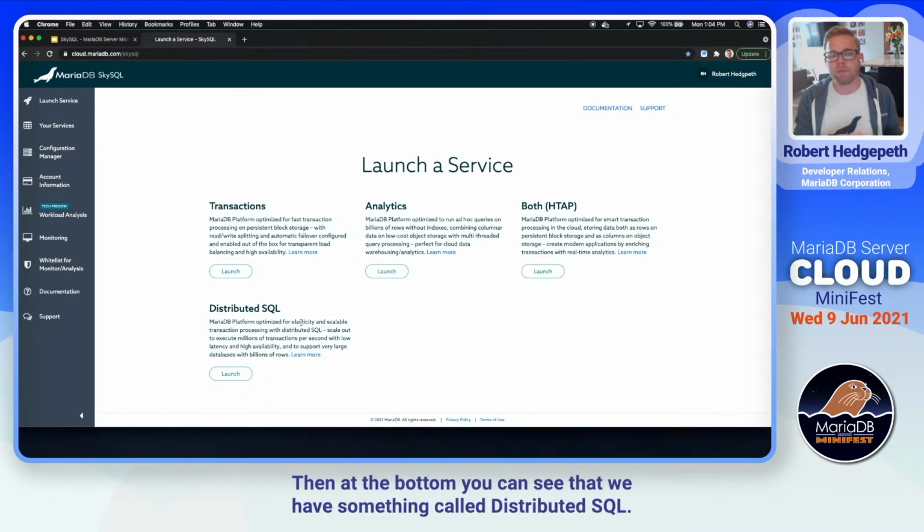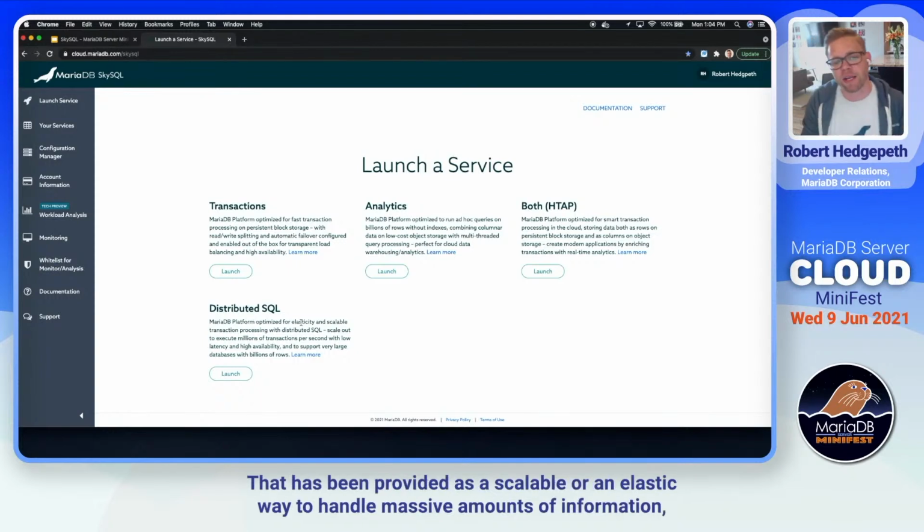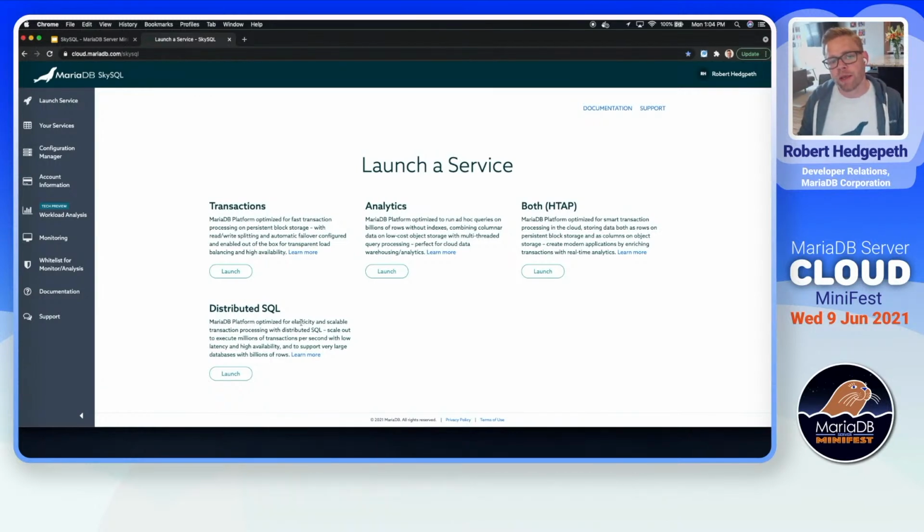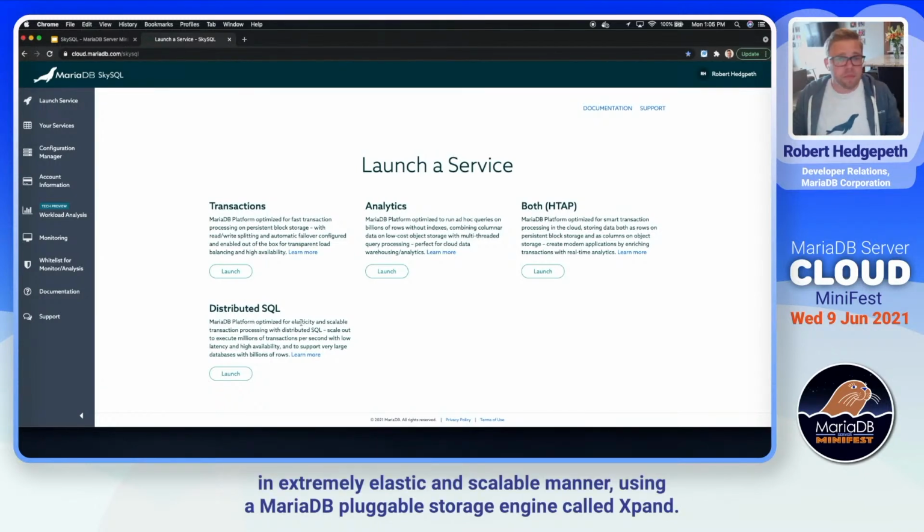And then at the bottom, you can see that we have something called distributed SQL. And that has been provided as a scalable or an elastic way to handle massive amounts of information in an extremely elastic and scalable manner using a MariaDB pluggable storage engine called Xpand.